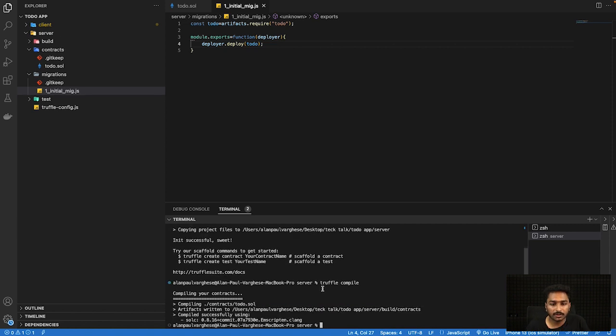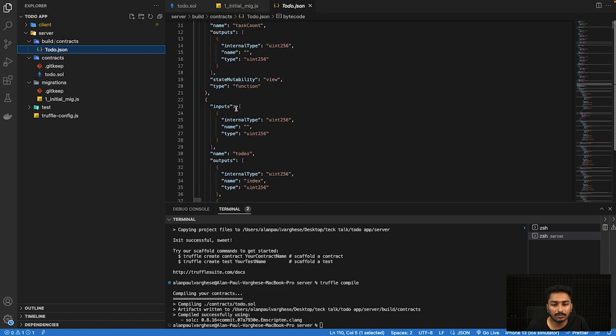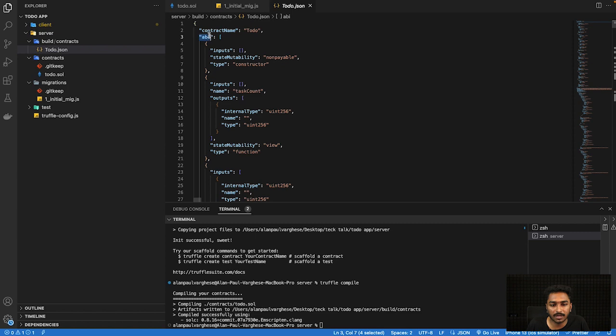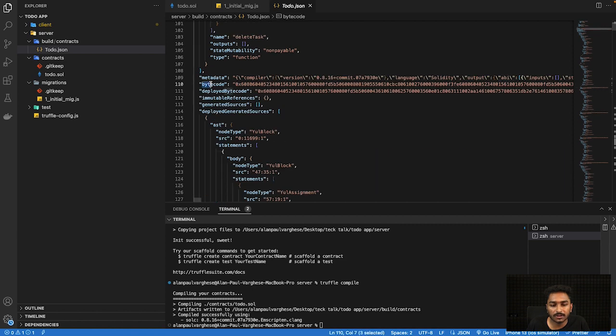And the contract has been successfully compiled. And if we go to the build folder, we can see there will be a JSON file generated, and basically this JSON file contains our API, which we require to interact with this contract, and it will also contain the bytecode which can be used to deploy to the blockchain.